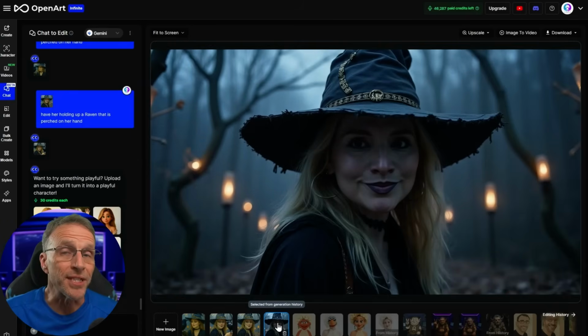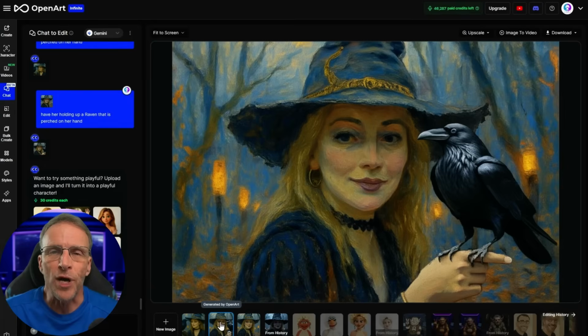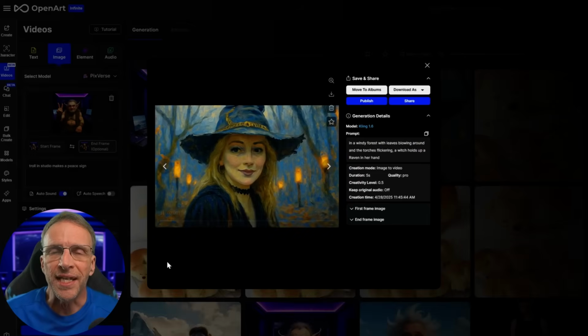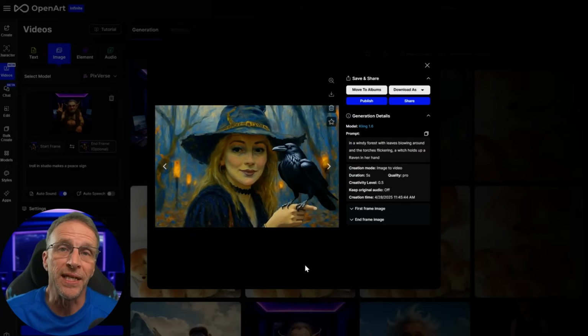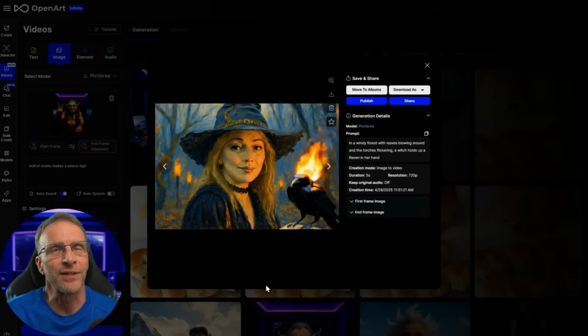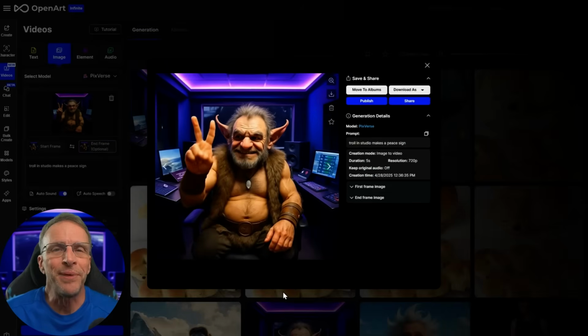I had started with this image that I created here in the platform of Tracy as a witch. I used the character lab to give it this painterly style, and then I just prompted it to say that she is holding a raven in her hand, and it created this image here. And again, I have start and end frames, and using the exact same technique as I did with the troll, we get this smooth animation between those two keyframes. And then here's another version where the raven is on fire for some reason. And then here's our troll sitting here and making a peace sign, baby.